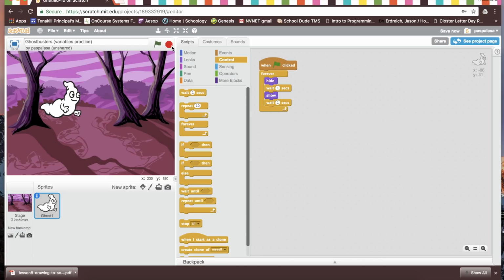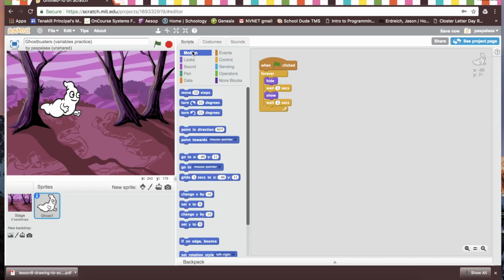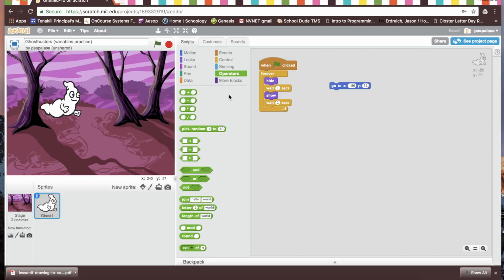Instead of having our ghost stay in the same position, you can let Scratch choose random X and Y coordinates if we wanted the ghost to move across the stage, if we just didn't want him to stay in one spot. So we're going to go to our Motion tab, and we've all used this before, this go to X coordinate, Y coordinate. So we're going to pull that block over into our scripting area. And then if you go to Operators, there's this block, pick random 1 to 10. Those values could obviously be changed in there. So we're going to pull the pick random.